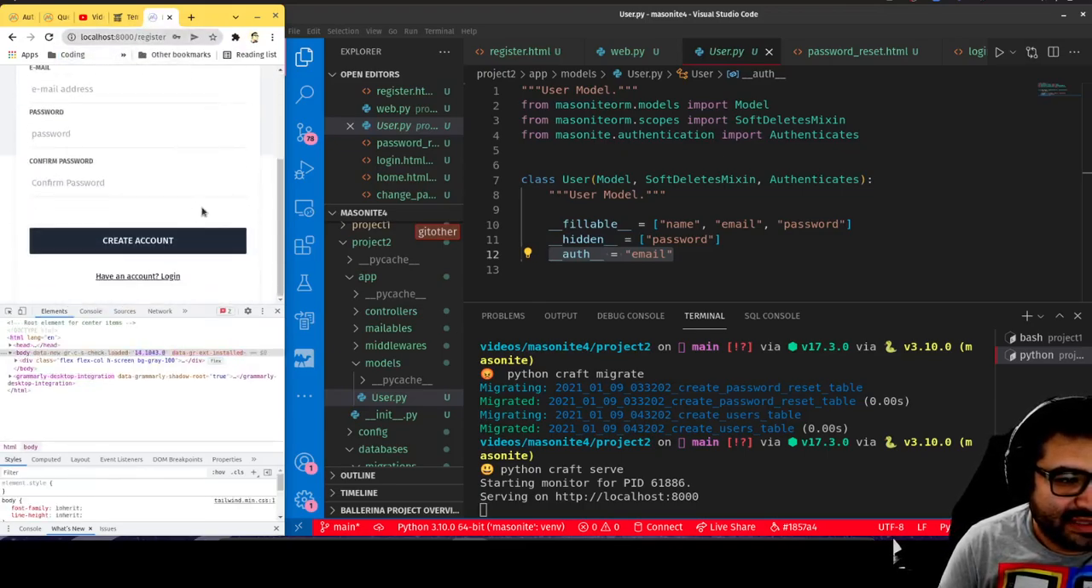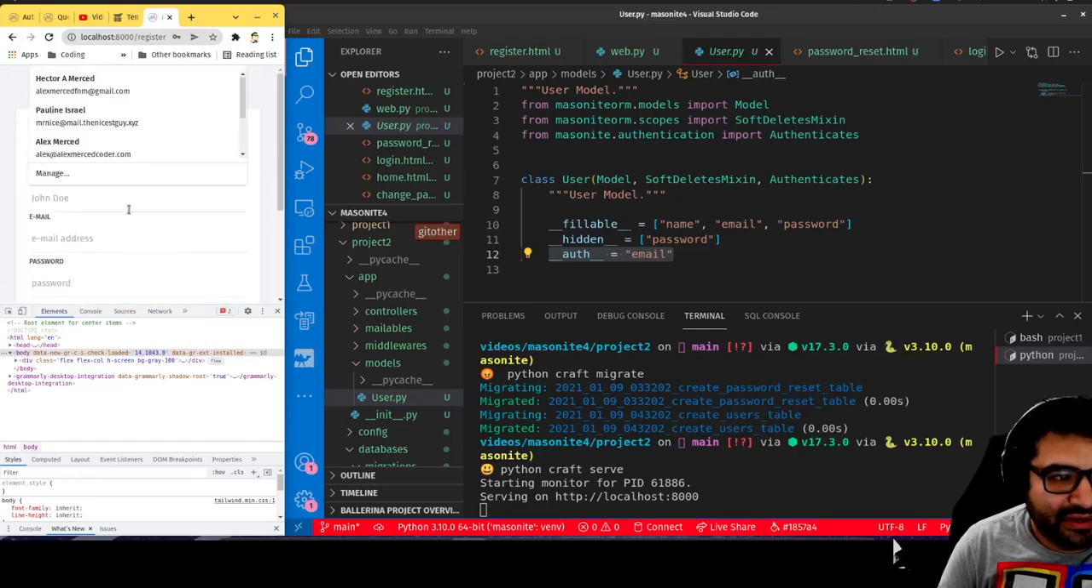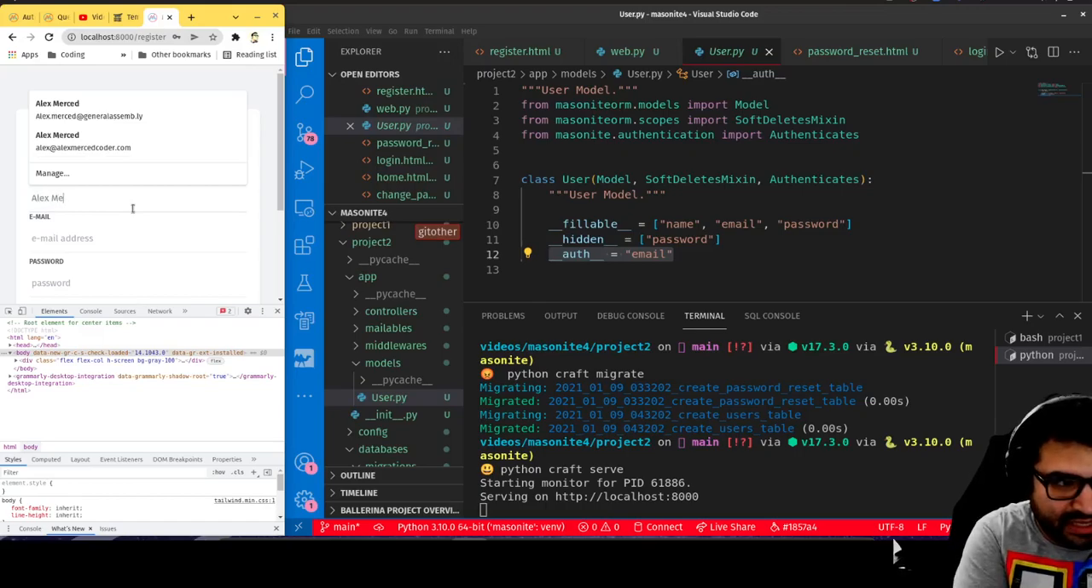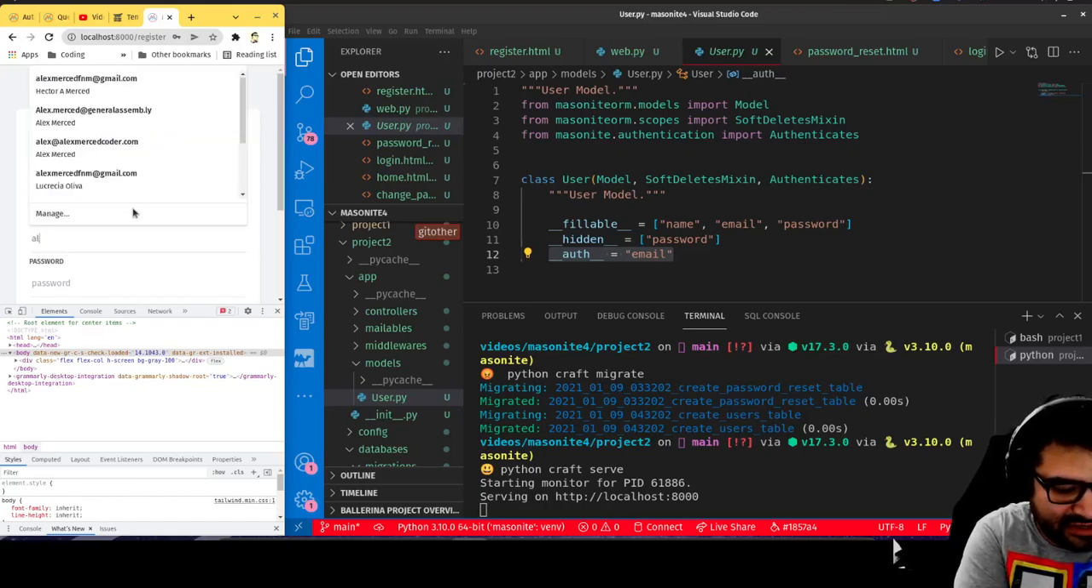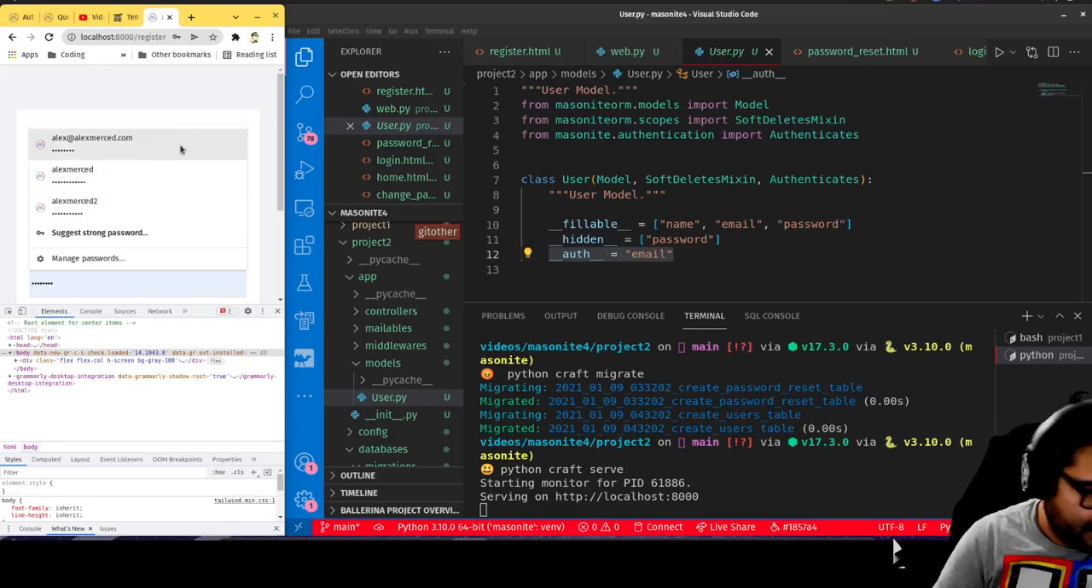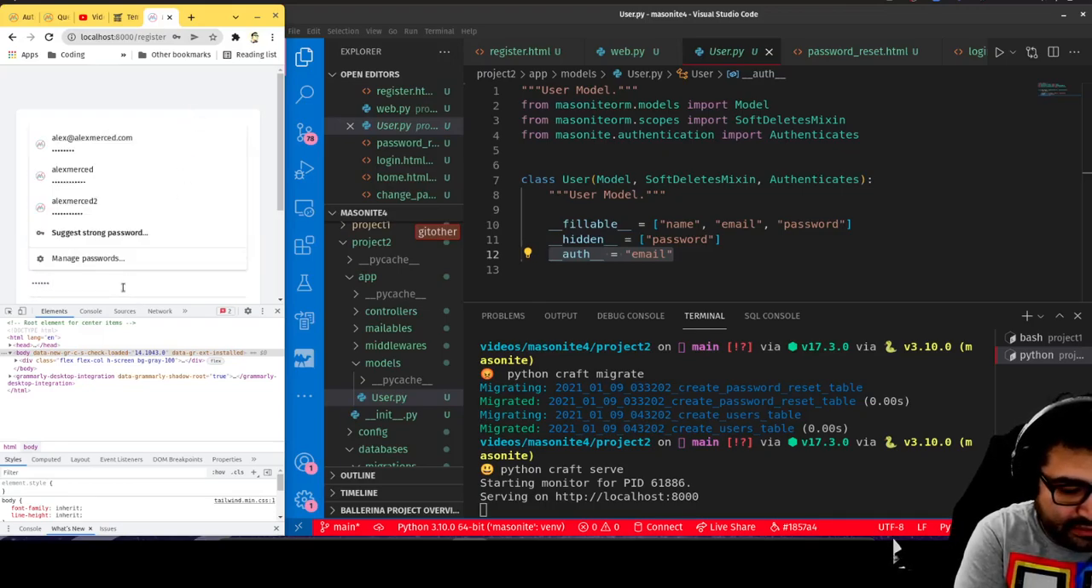And see, I didn't have to make this page. I could edit the page, but it's already set for me to go. So I can just say, okay, my name is Alex Merced, and my email is going to be alex@alexmerced.com, and my password we'll say is cheese. Actually, it requires you to use special characters.